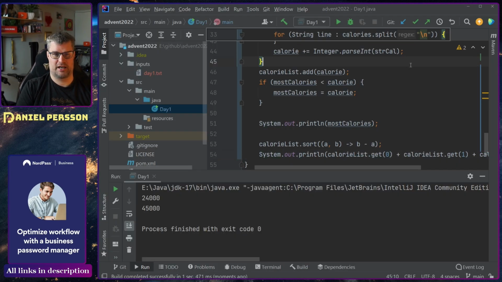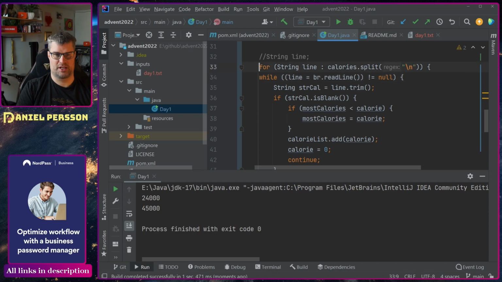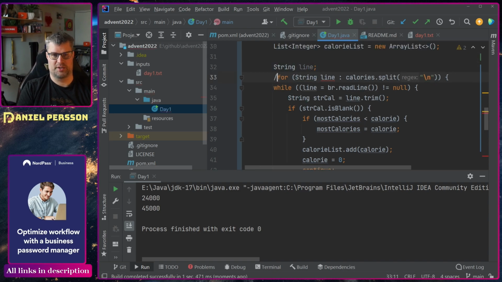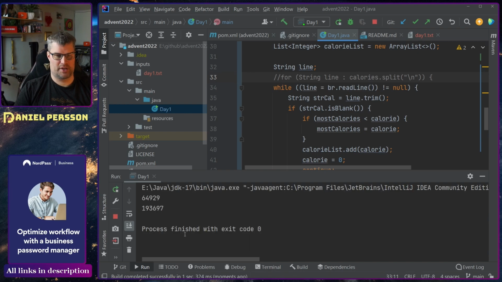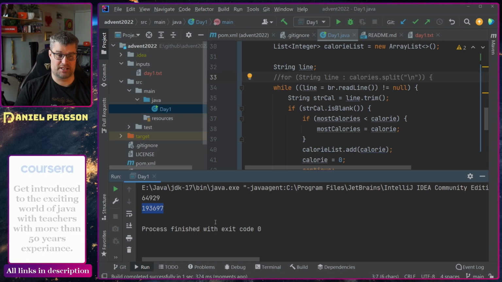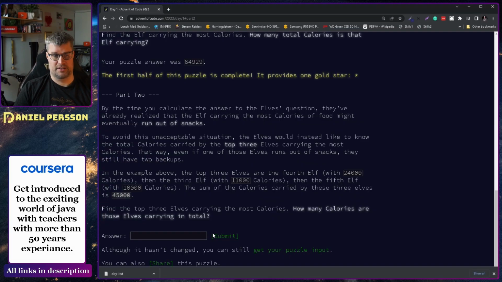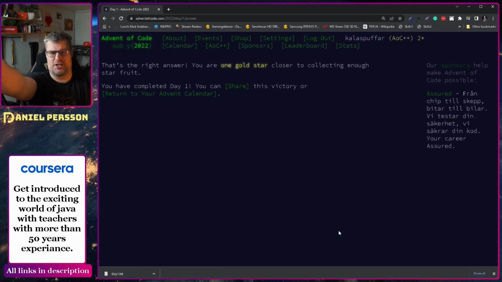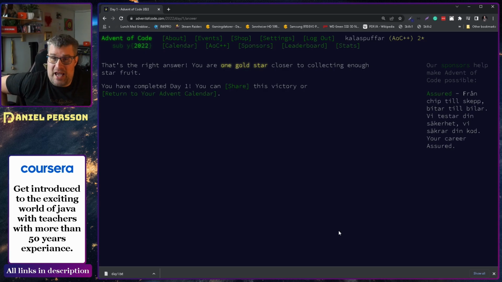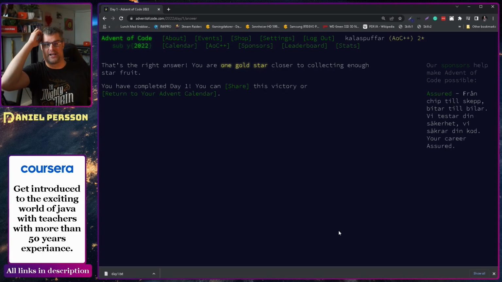So we go back here and change back to the while loop instead. So we'll have the file input. And then we get the value of 193,697. So let's put that in. And we get a gold star, you get a gold star, I get a gold star, everybody gets a gold star. We have solved day one.